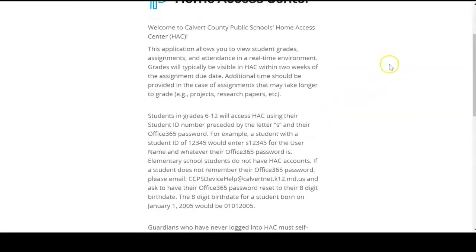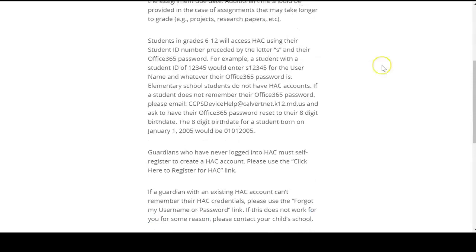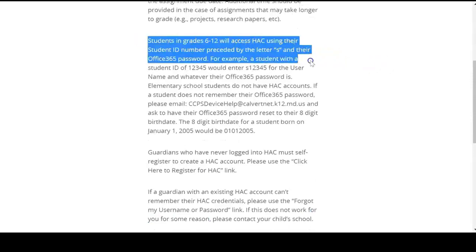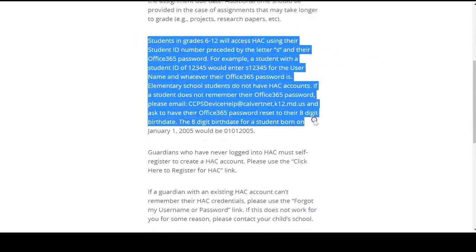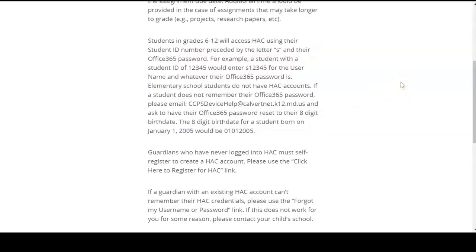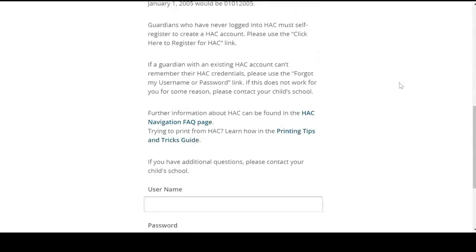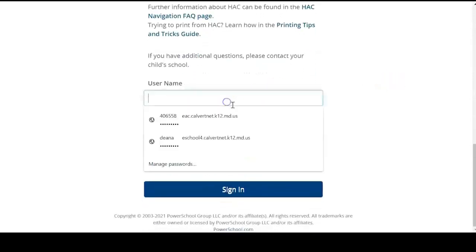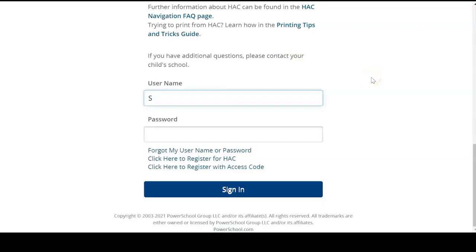Students in grades 6 through 12 will access HAC using their student ID number preceded by the letter S, exactly the same as their Office 365 password and their Schoology password. You can see that there is an email there if you're having any difficulties and some clues as to what that password might be. So then you just come down here, put in a capital S, followed by the student ID number, as well as the password. If you're still having a hard time, you can click on Forgot My Username or Password right here. And once you have that in, you just click Sign In, and you are ready to move on to the next step.